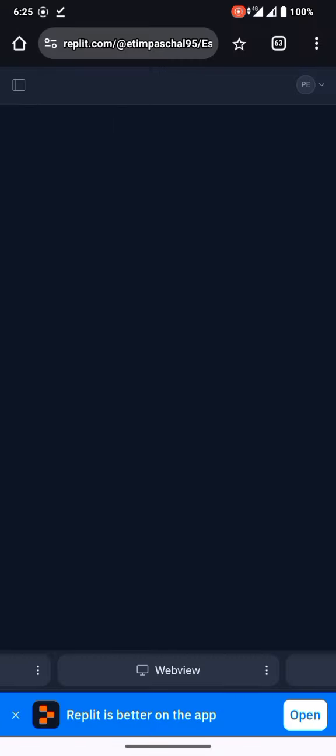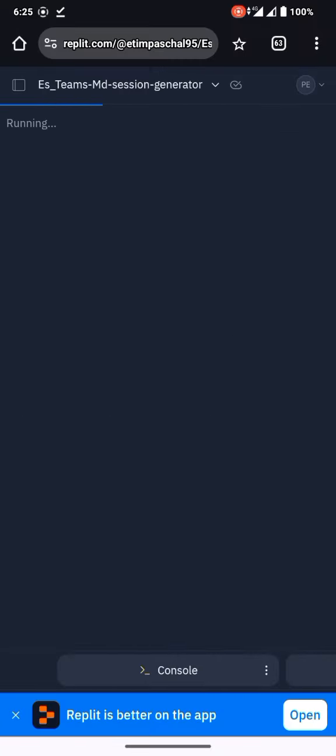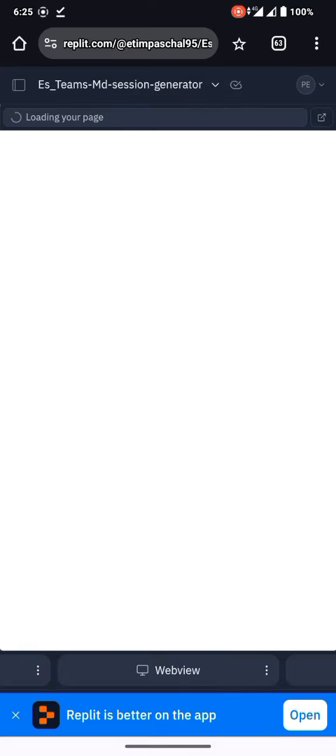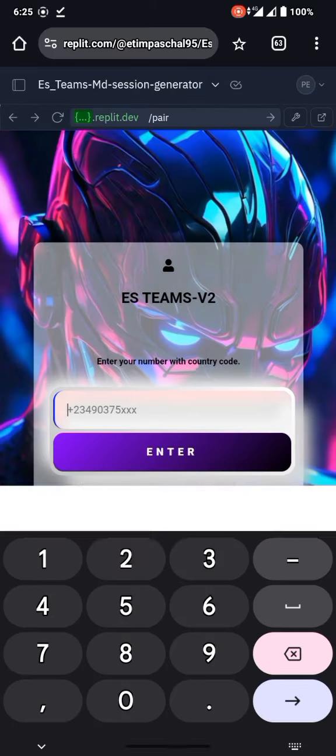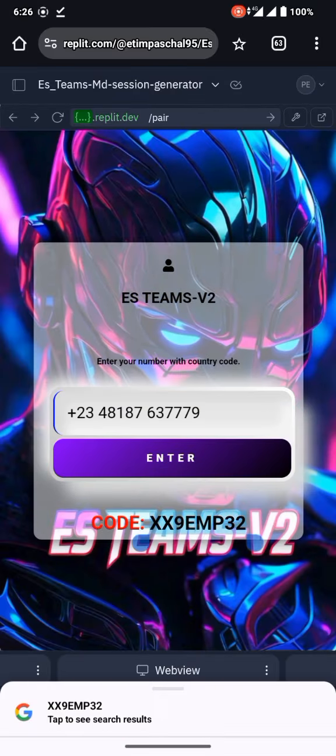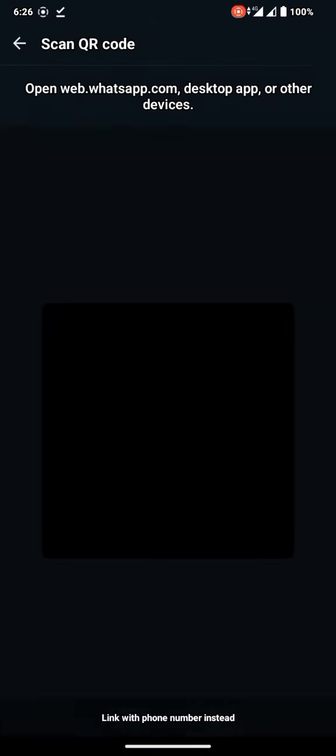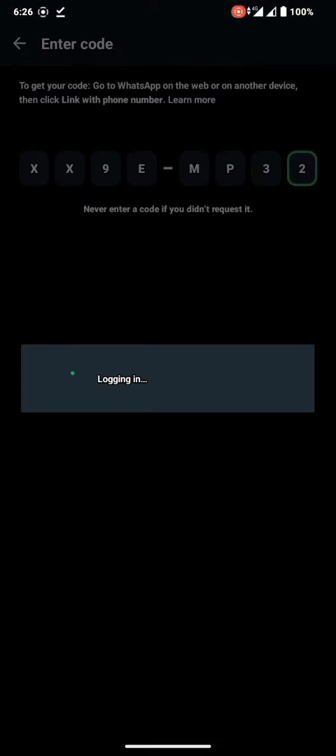Then you go to get your session ID. If you want to get a new session ID, you can get a new session ID. Right, I want to get a new session ID right now, so I go to get my session ID. Then I copy the code and paste to get my new session ID.